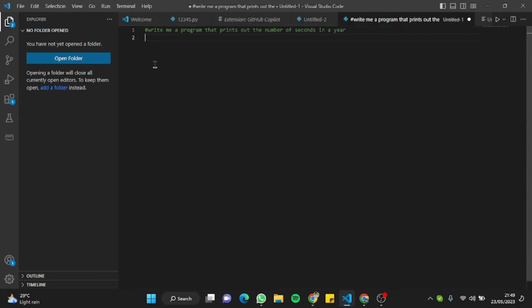I'm going to hit enter. All right, so you can see it's suggesting me the code. It just applied a simple print function in which it's multiplying the days of the year by 24, which converts into hours, and then converting that to minutes and then seconds. I'm just going to hit tab and press enter. I'm going to run this file to see if we have the correct output. Let me save it first by hitting Control S.